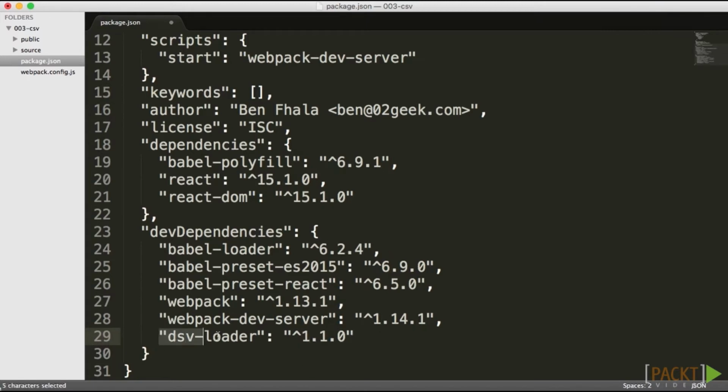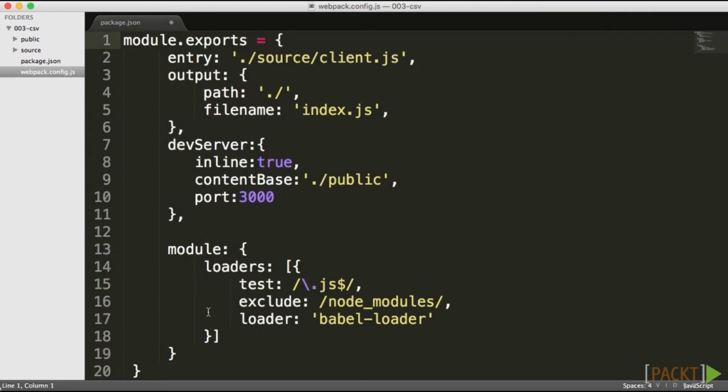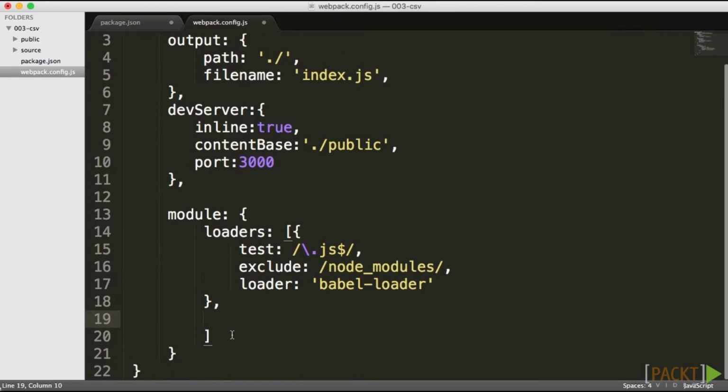Now, the reason why I put this as a dev dependency is that our actual site doesn't need this converter. We're going to be loading up CSV as we're loading and compiling the application. So in this case, we're going to add another loader descriptor. I'm going to add a secondary loader and give it a test, similar to the .js one, only this time we're looking for anything that is a CSV file.